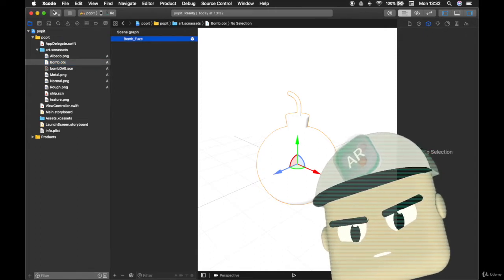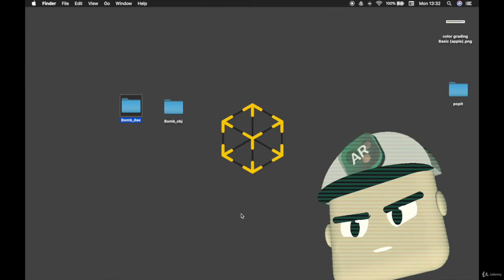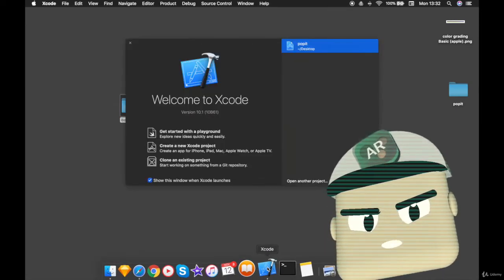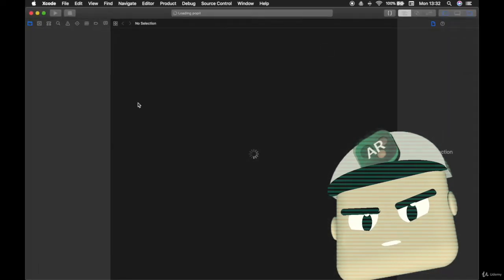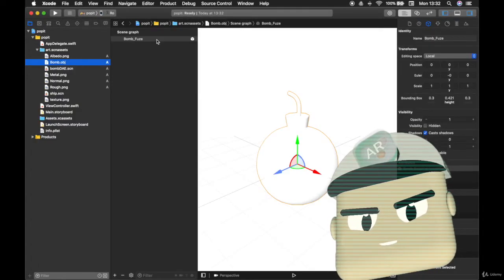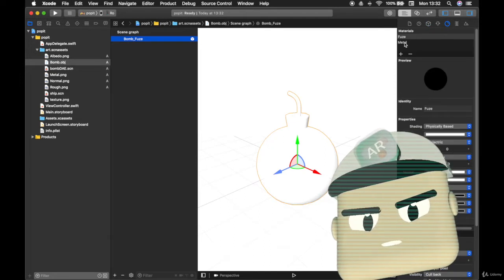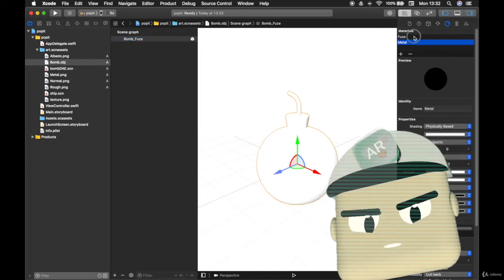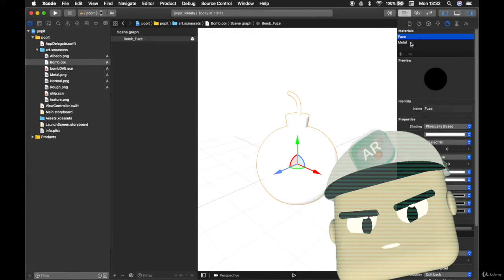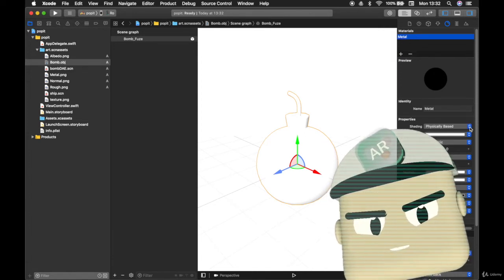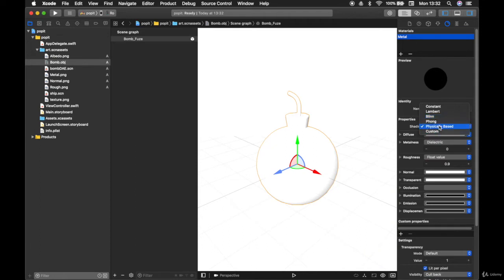For some reason it's not loading, so I'm going to quit Xcode again and relaunch Xcode. Bomb, fuse, excellent. Right, and you will see that here we've got the same thing again, but I can delete one or the other, it doesn't really matter. And here this metal, so same, I'm just going to go for physically based, which was already there for OBJ.